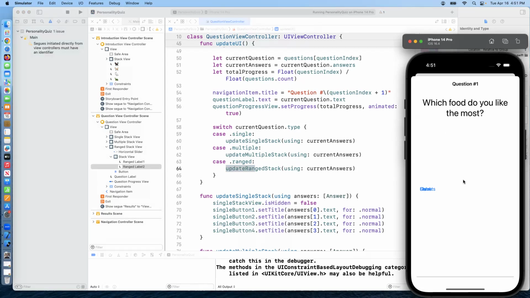And hey, check it out. Which food do you like the most? But all my buttons are jumbled. And it says here we should be able to see them. I really can't click on any of them, right? Let's read what it says, though.